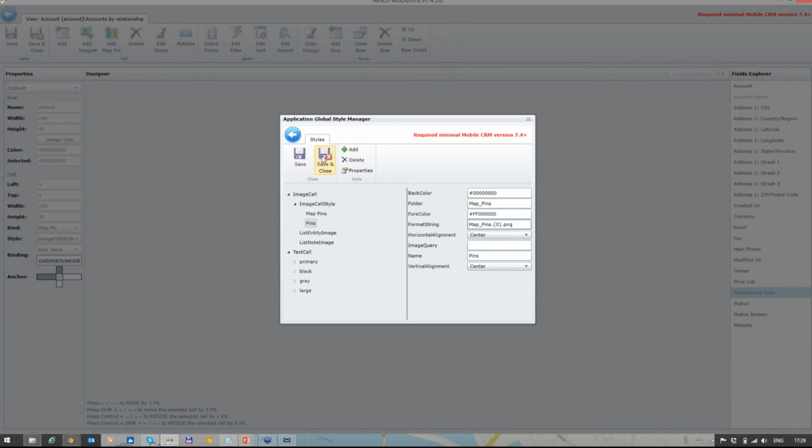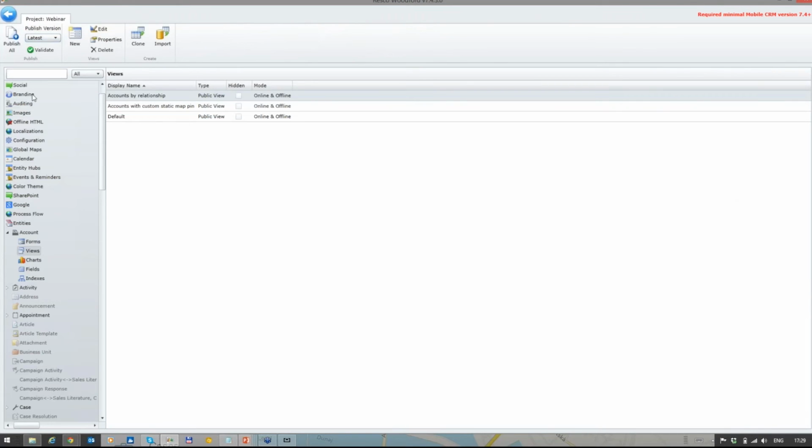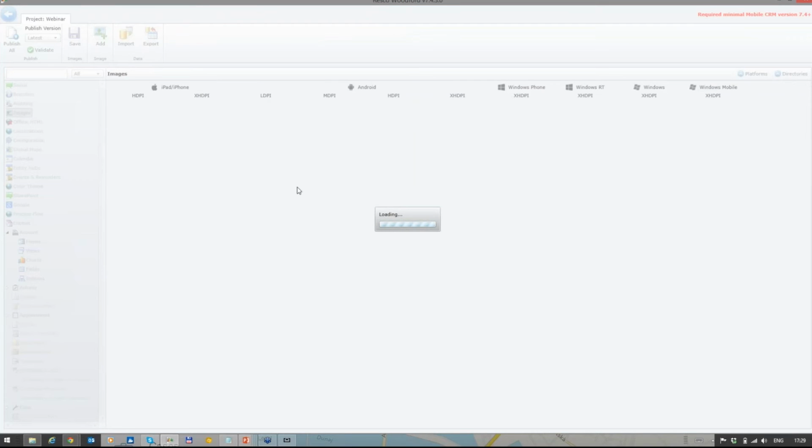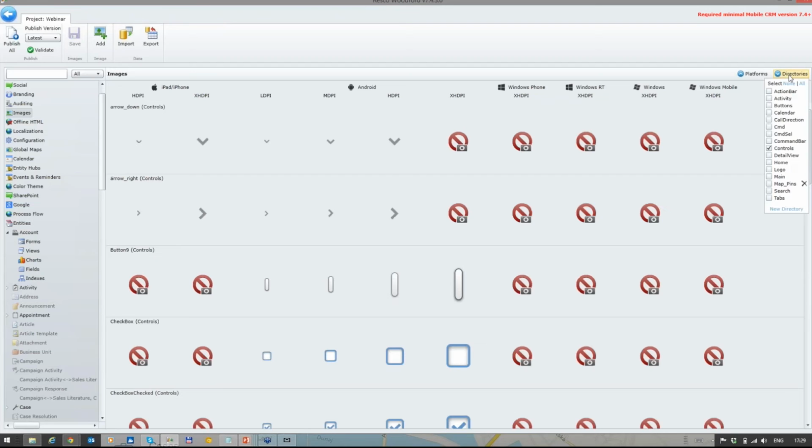So saving, close, and now I need to set the style to pins, so that for this specific field, specific pins will be used. Okay, so just save and close. And now I need to go to images to upload my custom pins, my custom images. And there it is. Because I specified a new folder, you need to create a new directory.